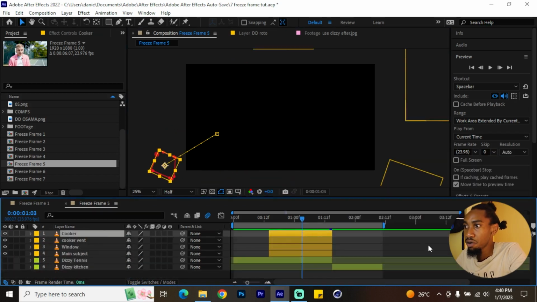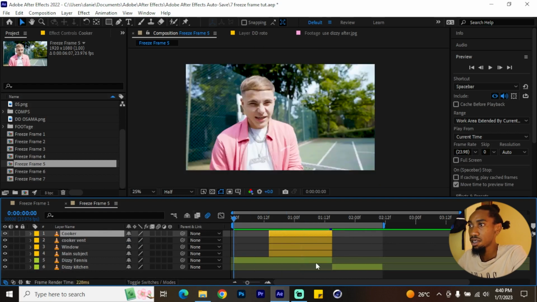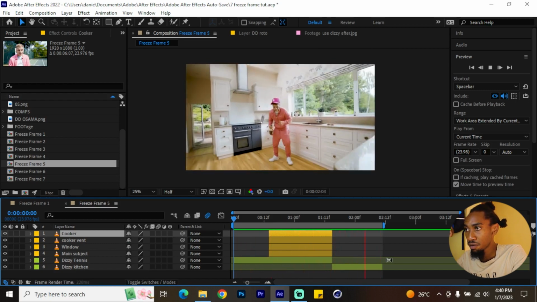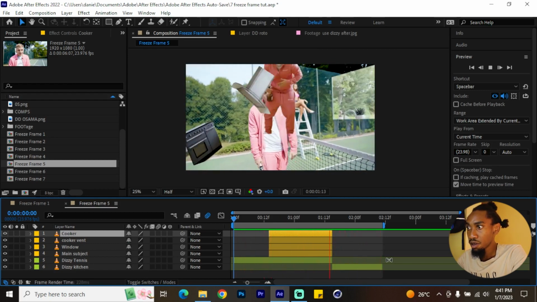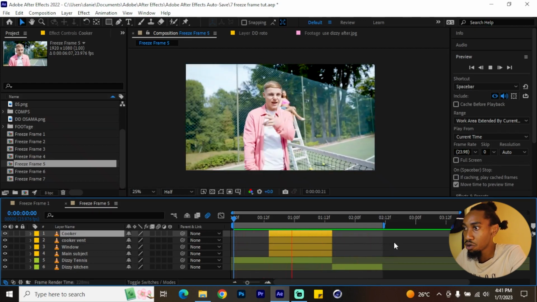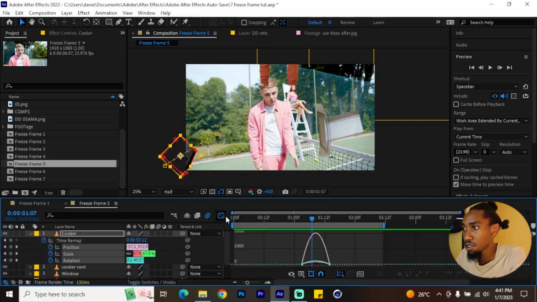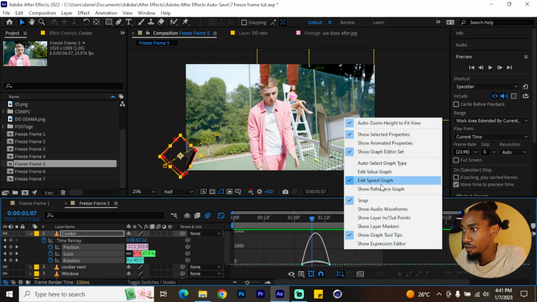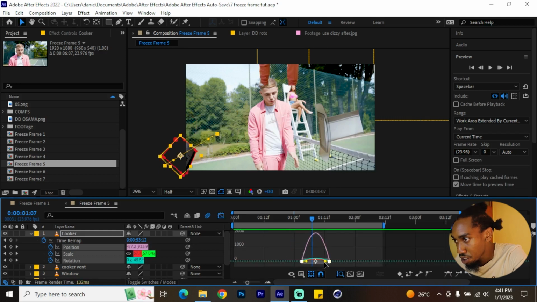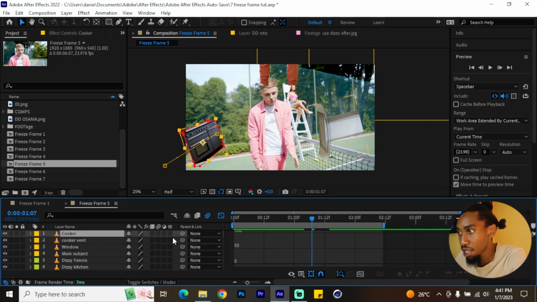Now if we preview this animation, I will enable all these other layers so that you can see. Okay, that looks good. Although I feel like we can add something to spice this up. Go to those keyframes. I'll hit U for the cooker. I'll highlight on those keyframes. Make sure you're editing the speed graph and then push this yellow line to the left side so that it's faster in the beginning. And I'll make sure to do the same on these other layers.